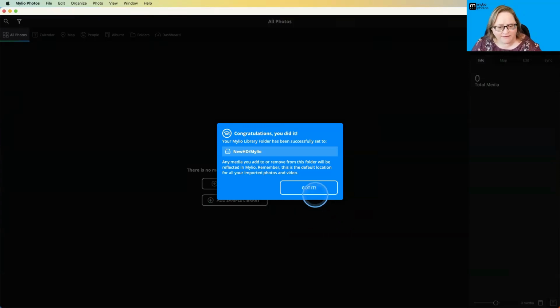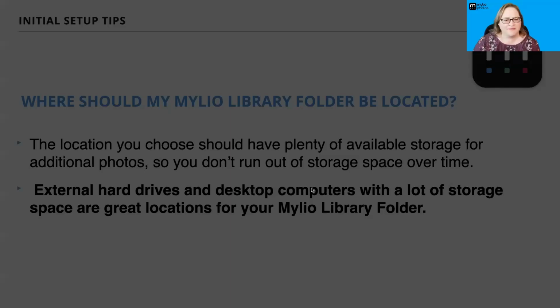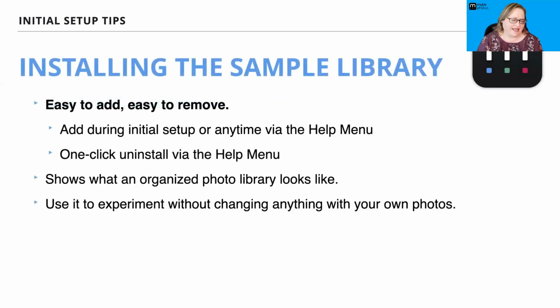All right, confirmation, we can click got it. And now the next question is, do we want to install the sample library? So let's talk about that for a second. The sample library is a lot of fun to browse because it lets you see what a fully organized library looks like. We have pictures in there of a wide variety of genres. They're all fully organized. You can poke around the calendar, the map, all the different areas in the program and see what it's supposed to do.